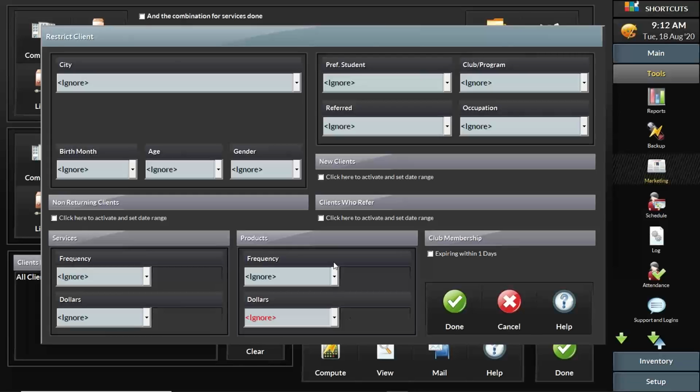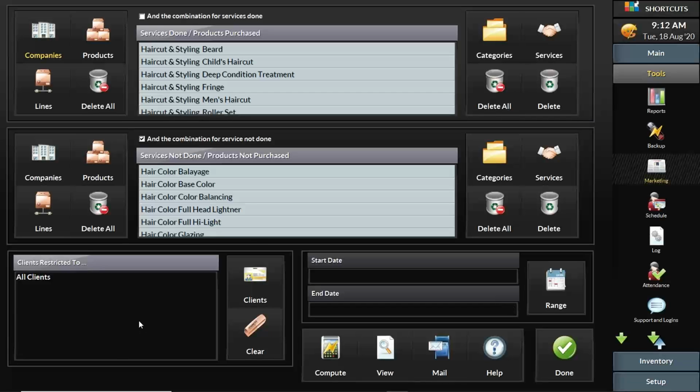So dollar or buy more than a certain number every visit. So this is filters specific to the types of clients. So I'll cancel this. So if I leave the client button alone, then it'll just go through my history and find customers that meet these two criteria.